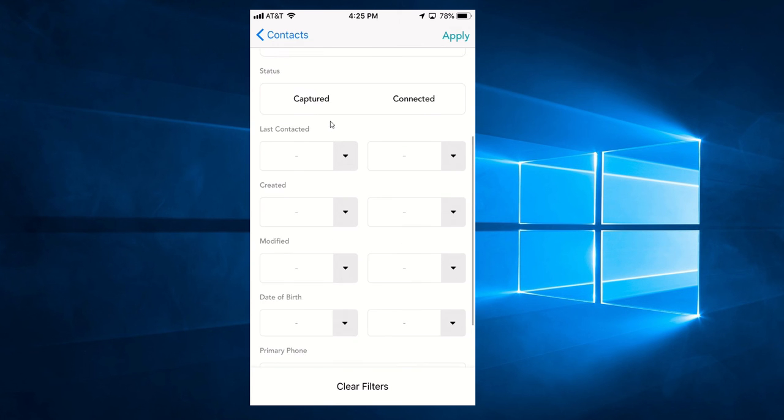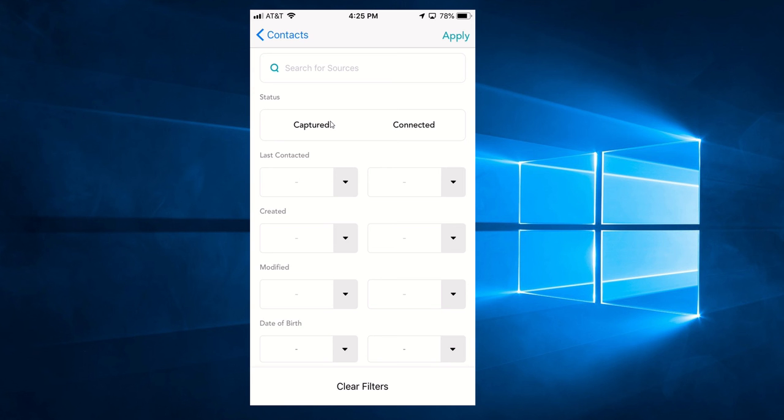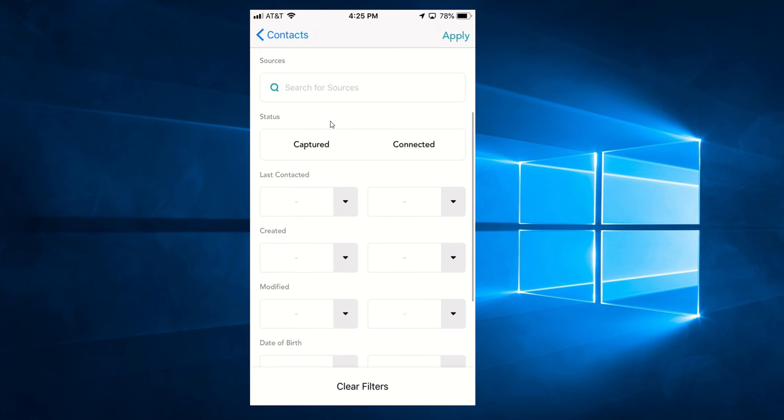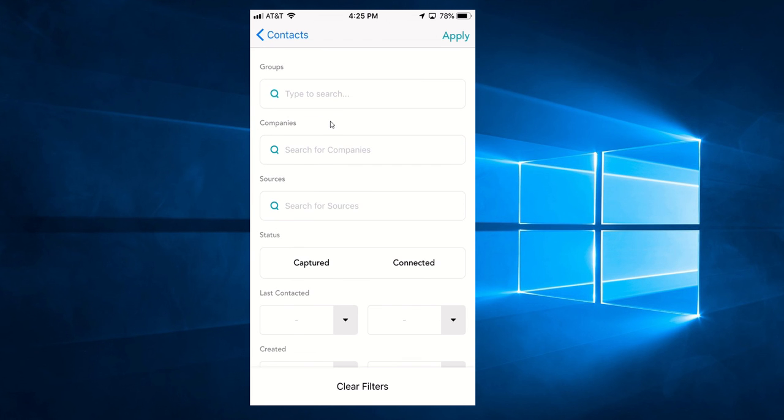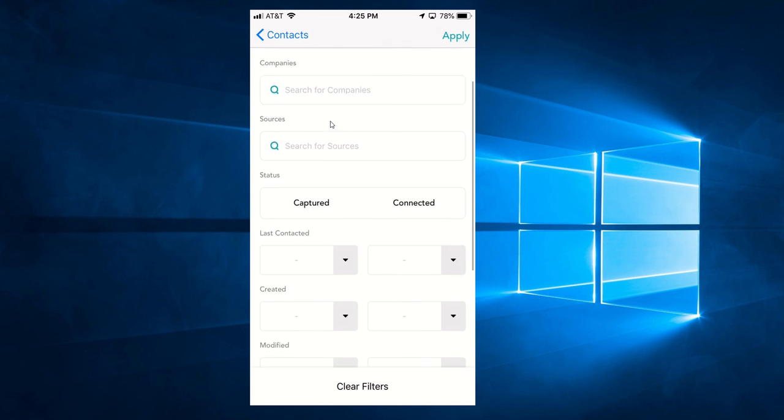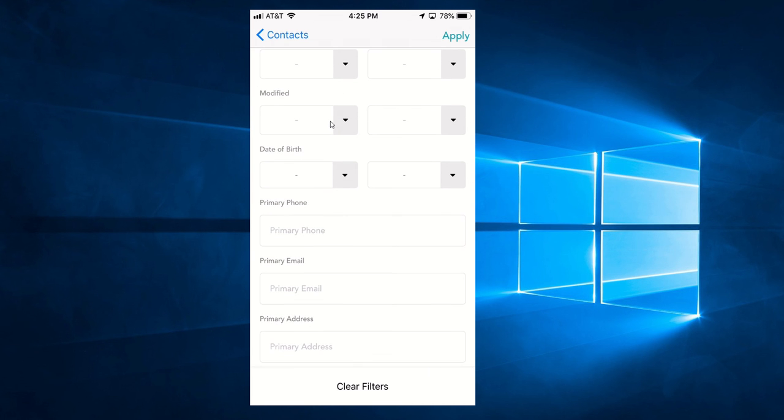So if you're looking for something that was less contacted, maybe you're sitting somewhere, you want to make a few calls. Who have I recently contacted, maybe most recently created. I can search for different sources, companies, groups, etc., and do all of that straight from my phone. So whatever filters I'm putting in, I can also clear filters at the bottom.